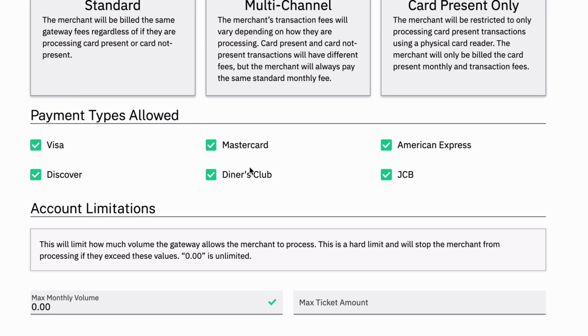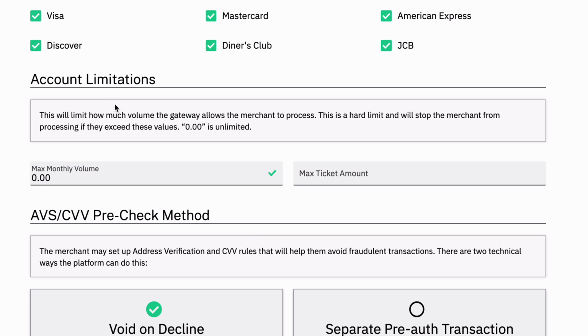Next up are account limitations, and so this is if you want to limit how much money the merchant can move through a MID per month or per transaction, you can do that here. So max monthly volume defaults to 0, which is unlimited. If you wanted to set a cap, maybe $10,000, you could do that.